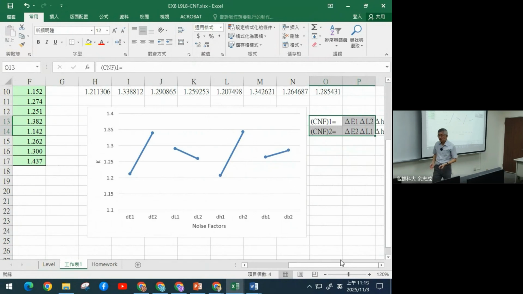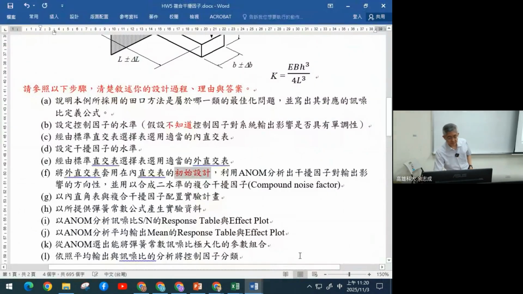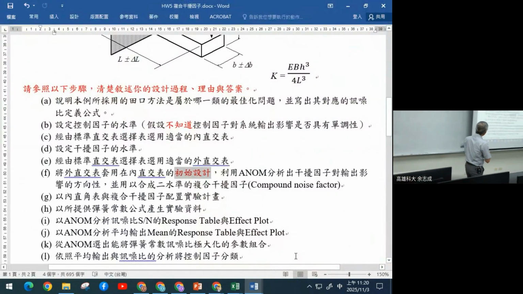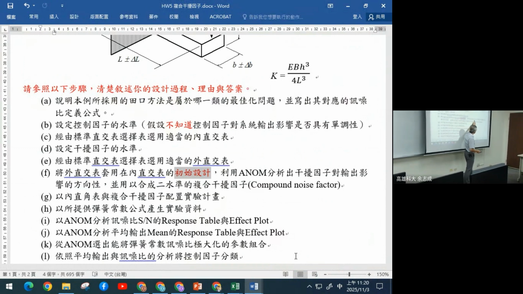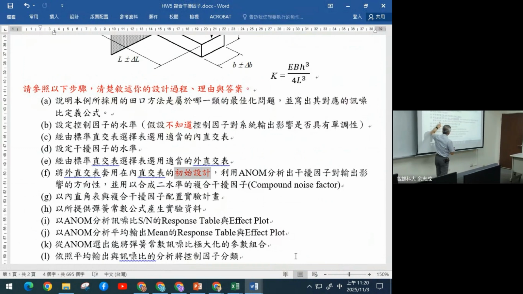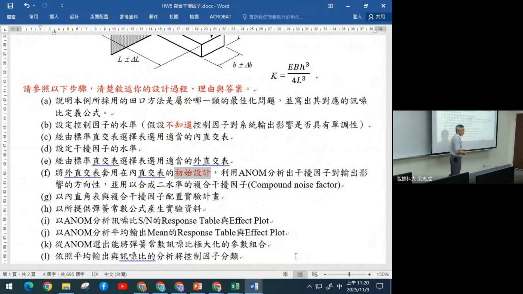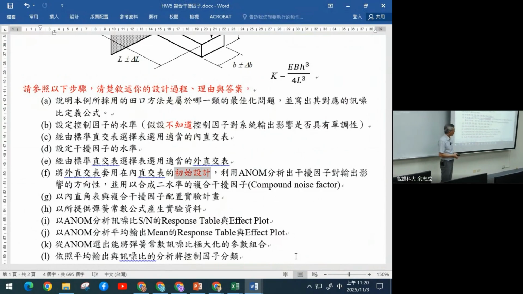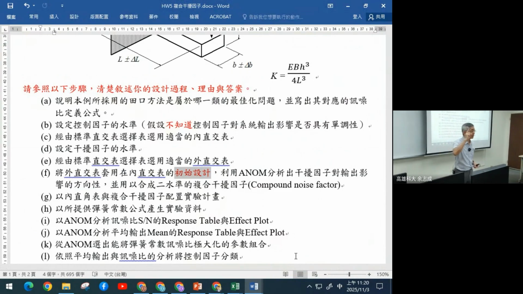So this will answer the homework questions. I apply the outer array on the initial design using analysis of means to find out the effect plot of the noise factors. Therefore, I can come up with the compound noise factors, level 1 and level 2. What kind of combination should I use for these two levels? Any questions? If you have any questions, raise your hand.